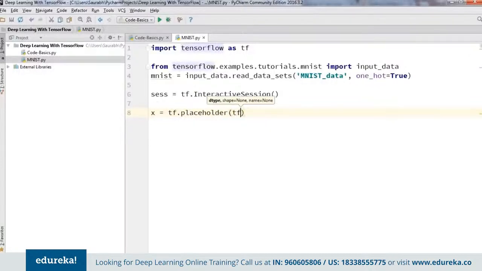tf.float32, and the shape will be none, 784. Now the input images x will consist of 2D tensors of floating point numbers. Here we assign it a shape of none, 784, as you can see, where 784 is the dimensionality of a single flattened 28 by 28 pixel MNIST image of handwritten digits. And what none indicates is that the first dimension corresponding to the batch size can be of any size. Means the first dimension can be of any size. We are not putting any restrictions on that.